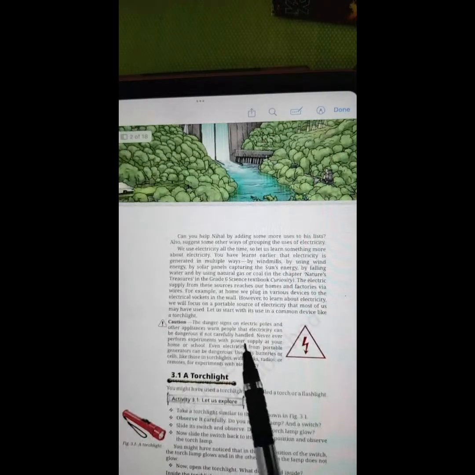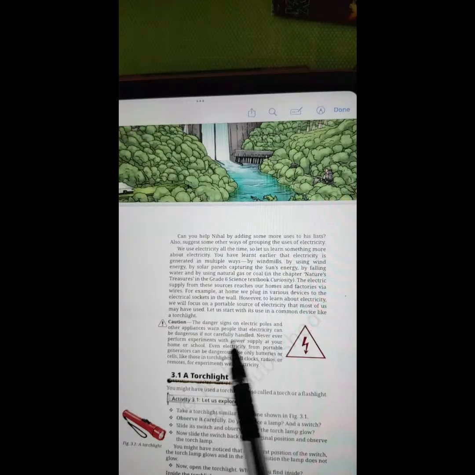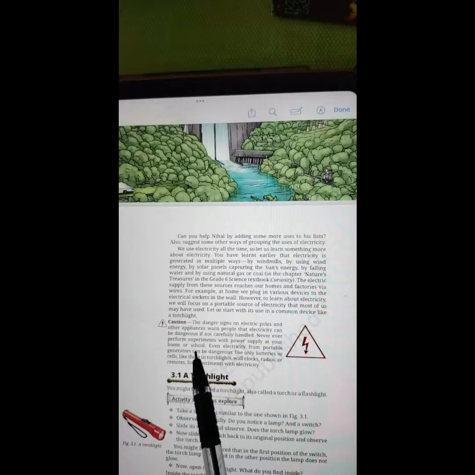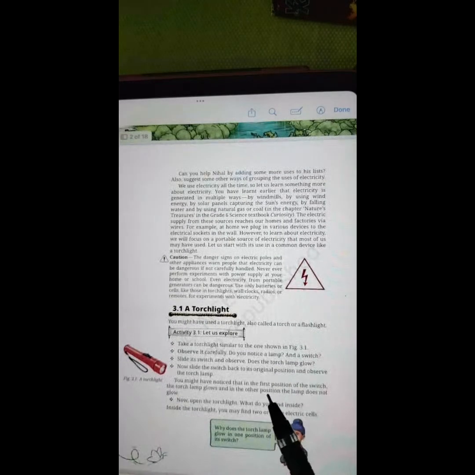Caution. The danger signs on electric poles and other appliances warn people that electricity can be dangerous if not carefully handled. Never ever perform experiments with power supply at your home or school. Even electricity from portable generators can be dangerous. Use only batteries or cells, like those in the torchlights, wall clocks, radios, or remotes, for experiments with electricity.